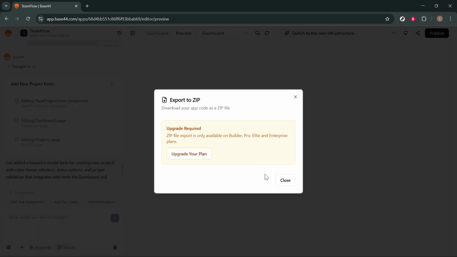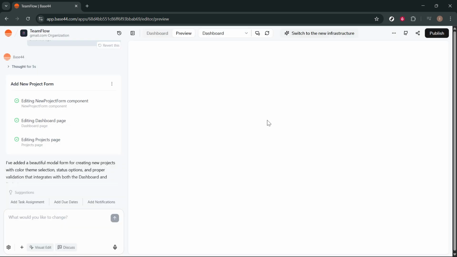Next, select the app named TeamFlow, click straight into it from the apps list. Opening the app places you in its editor or preview area where project level actions are available. If you don't see TeamFlow here, double check that you have the right workspace selected and that you have access to the app. Inside the app, look for the option to export project as zip.